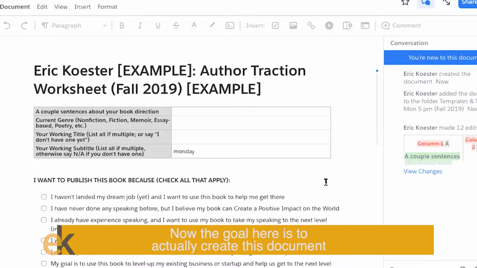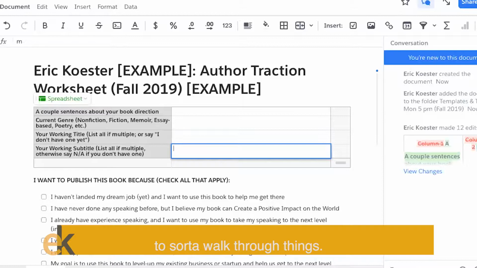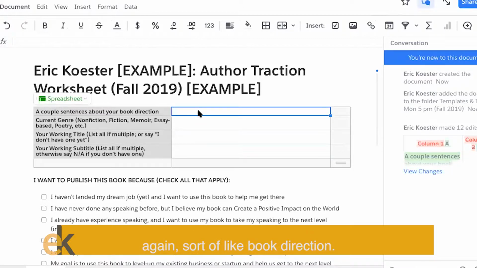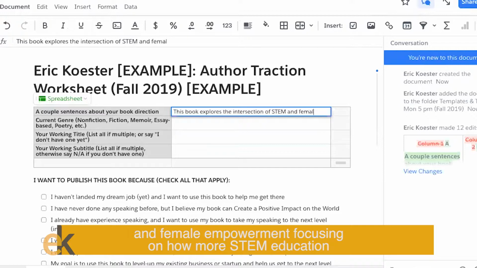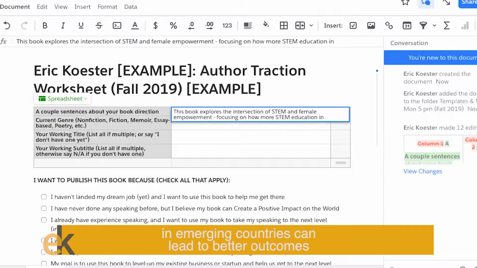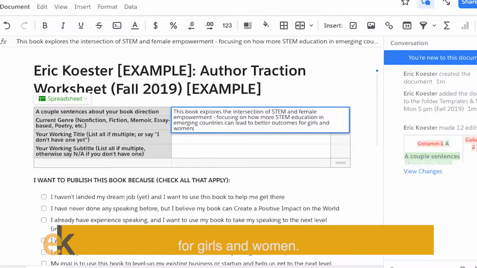Now, the goal here is to create this document so that you can share it with your editor. A lot of the things you're going to be talking about are really to help you walk through things. So start out by writing a few sentences about your book direction. This might be some of the things from your big idea. I'm going to make one up as we go. This book explores the intersection of STEM and female empowerment, focusing on how more STEM education in emerging countries can lead to better outcomes for girls and women. This explores some of my stories while living abroad. All right?